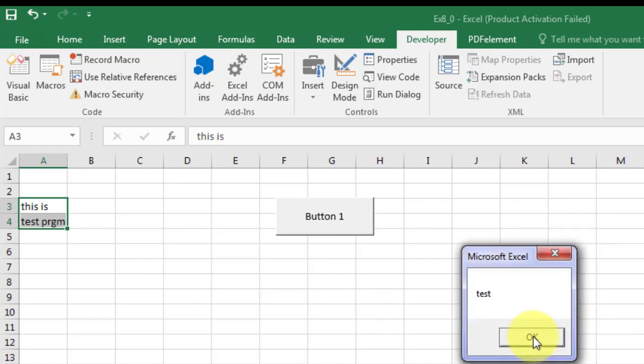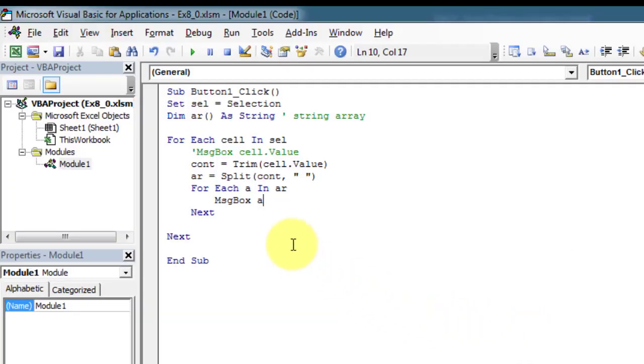Then the third word, test, is taken. Then the fourth word, program, is taken. That's it, our work is done. The only thing we need to do is create another variable.